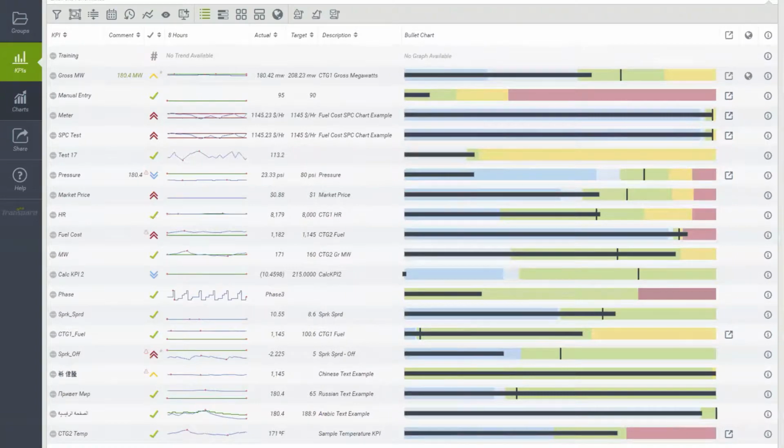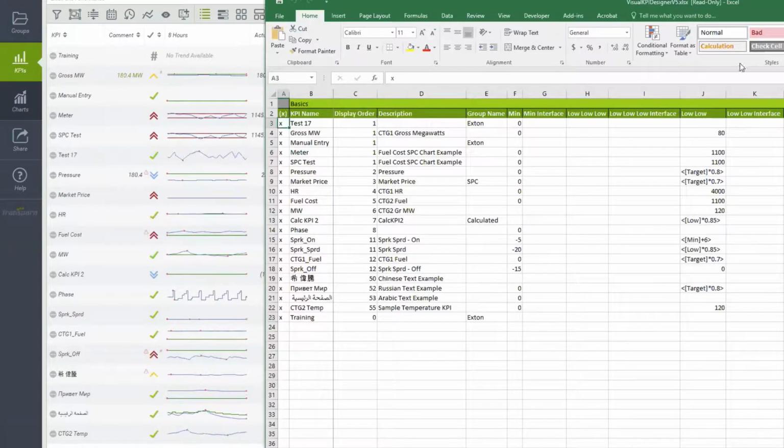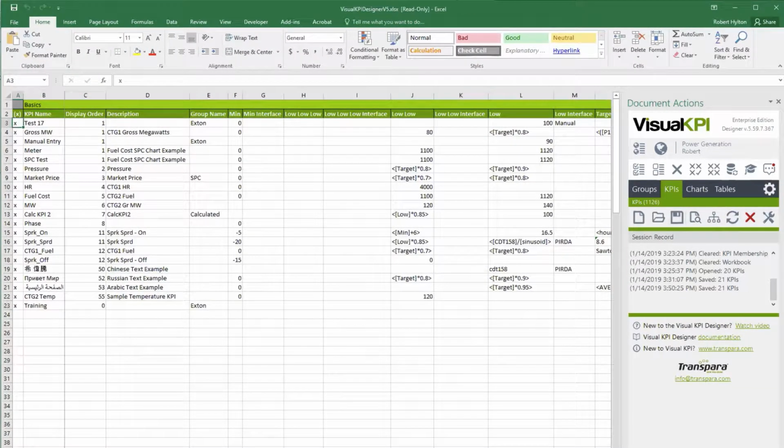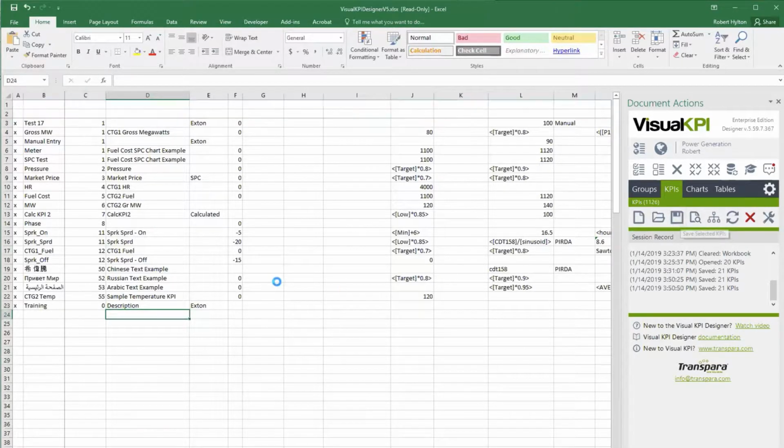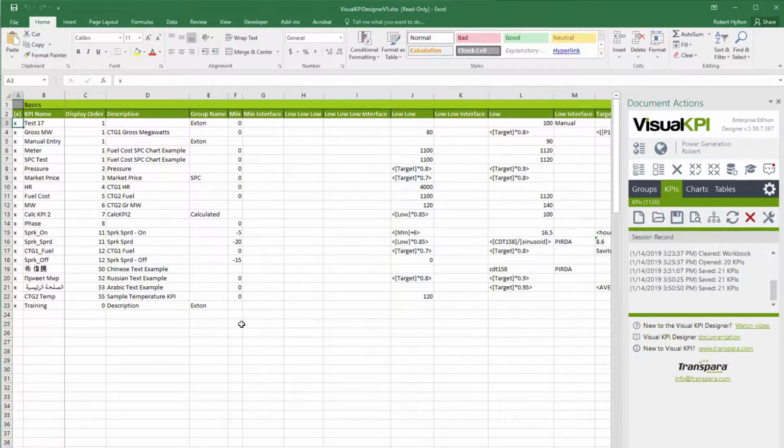So you can see that once I save, it's actually running in the server, because this web browser is not talking to the designer, it's talking to the Visual KPI server. Okay, so now I have that. If I give it a description, I can just type description in here and save that. You'll slowly see these things start to appear in the background.